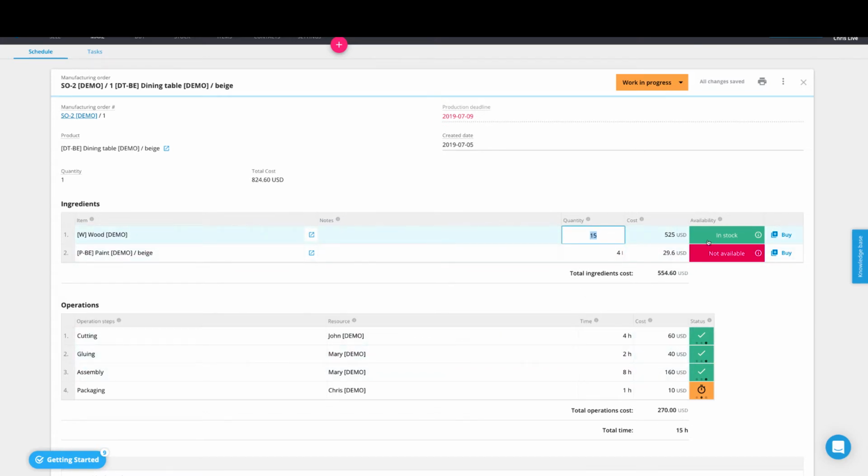So we do allow for the flexibility for you to go into the manufacturing order and change the consumption rates. For example, I might use 16 meters of wood this time around, or I might use 3.5 liters of paint this time around. For whatever reason, maybe there's a slight adjustment that's being made. You can update it on a manufacturing order to manufacturing order basis.